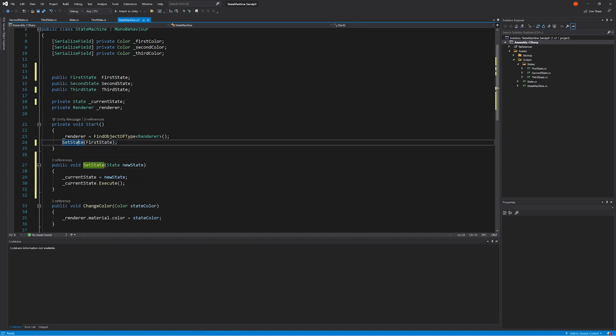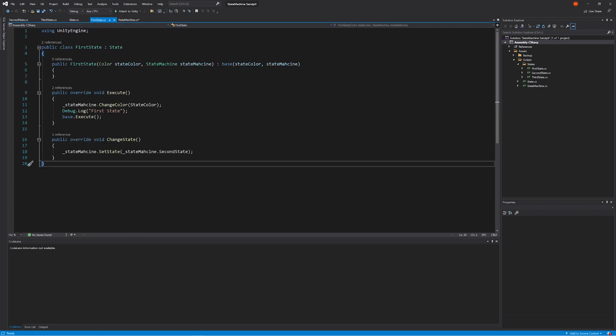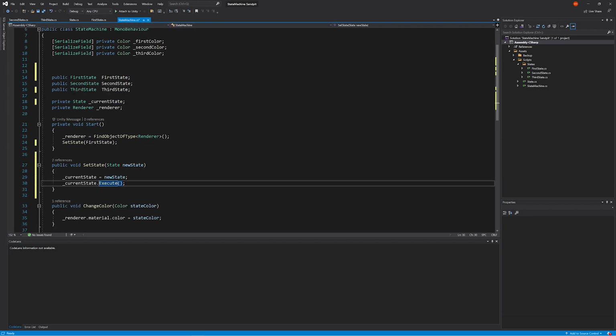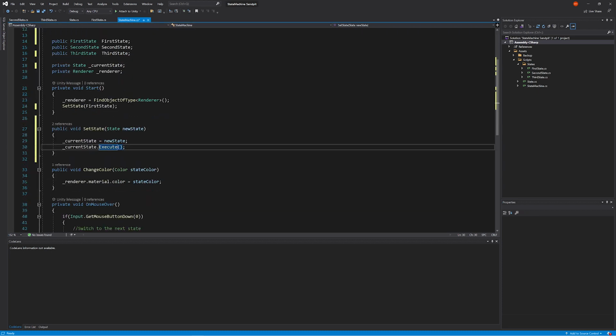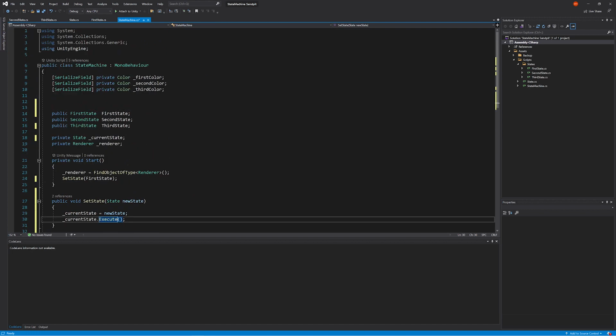Okay, so set state. It's going to call the first state, so our current state is going to be set, just like we wanted. But then it's also going to call the execute function on us. And in our first state, what does the execute do? It says state machine, change color, the state color that we've saved. And change color is going to set the material color. But there is something we're missing here.